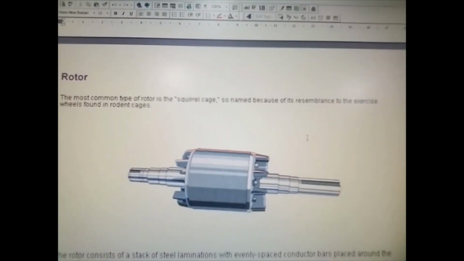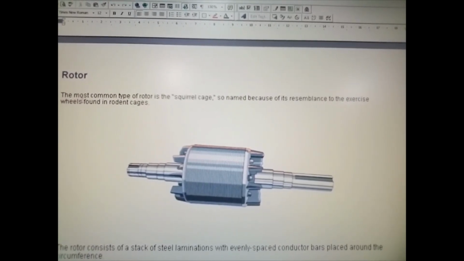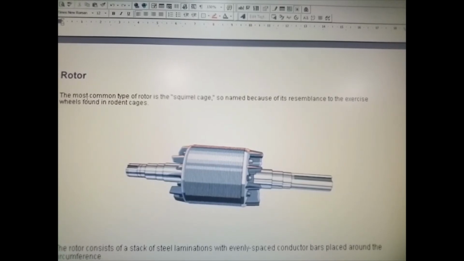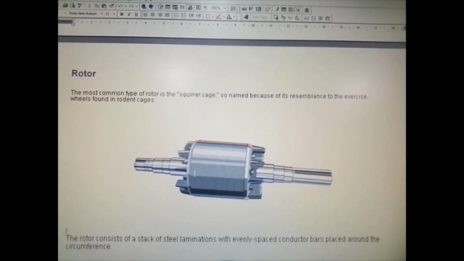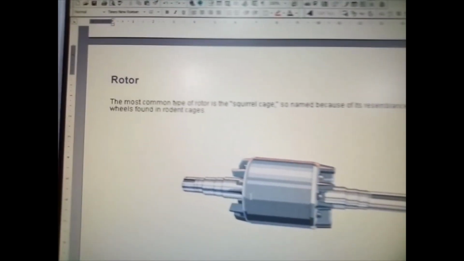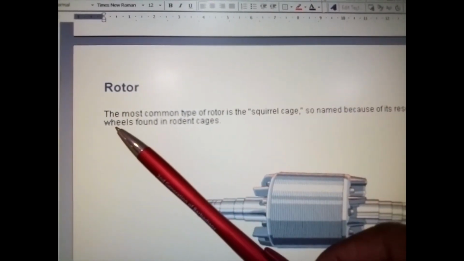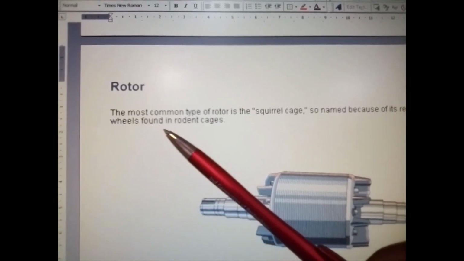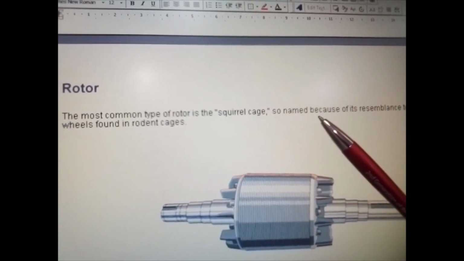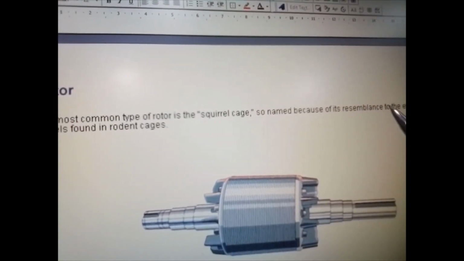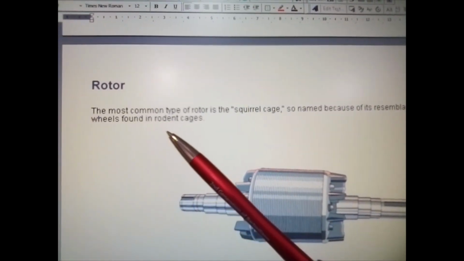Now here we have the rotor. I was trying to see if I could get this text larger, but I can't. So I'm going to have to take it from a wider angle. But let's go in a little bit. The most common type of rotor is the squirrel cage, so named because of its resemblance to the exercise wheels found in rodent cages.